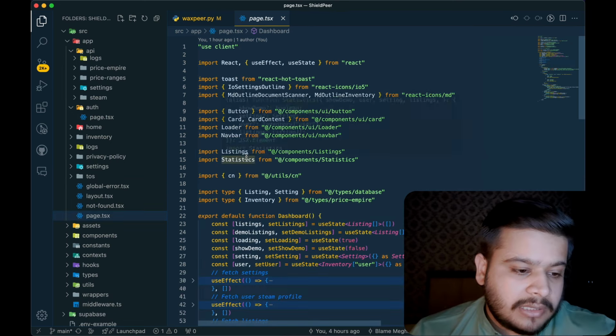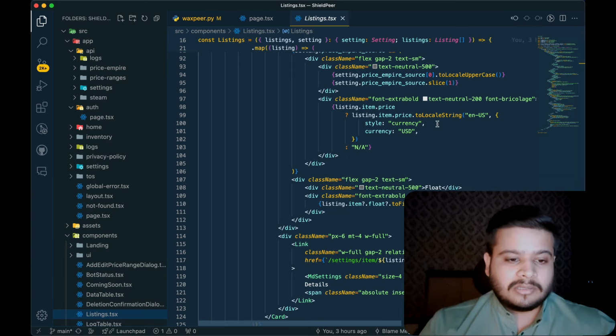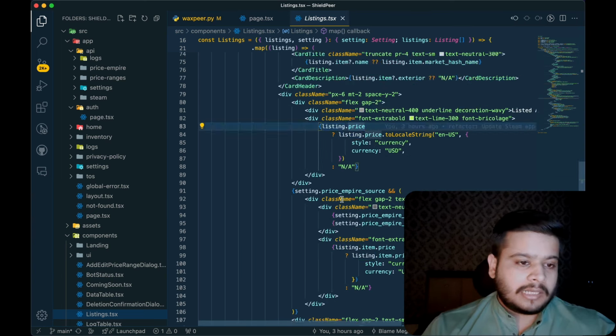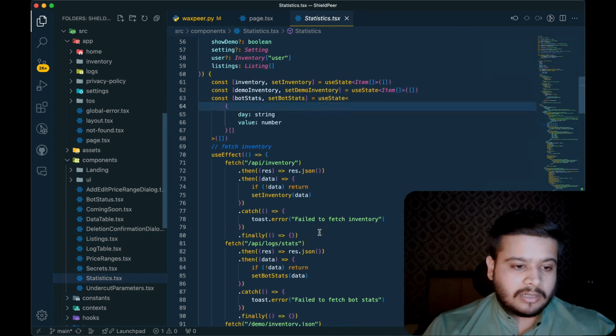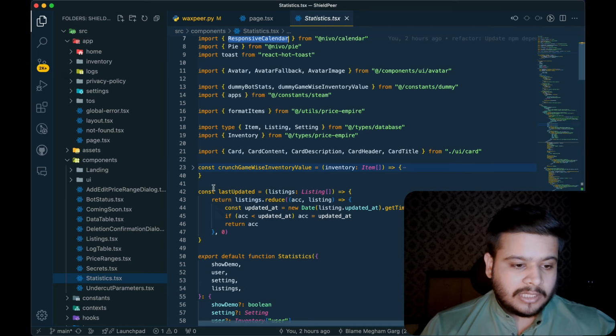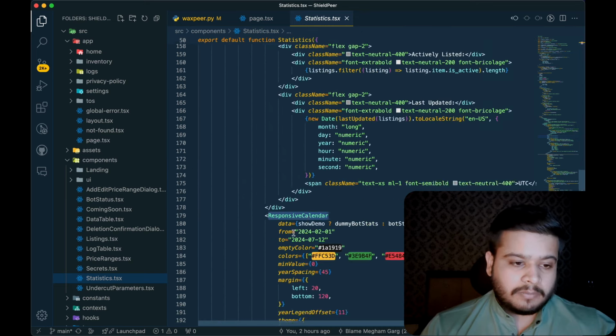I have created two components, listings and statistics. Listings is basically a copy of the inventory page with a few changes. We are showing the listed at price along with the source price. In the statistics component we are using a responsive calendar from Nivo and a pie chart from Nivo, and we are crunching our numbers into id, label, color and value, so that we can pass that to our pie chart here.